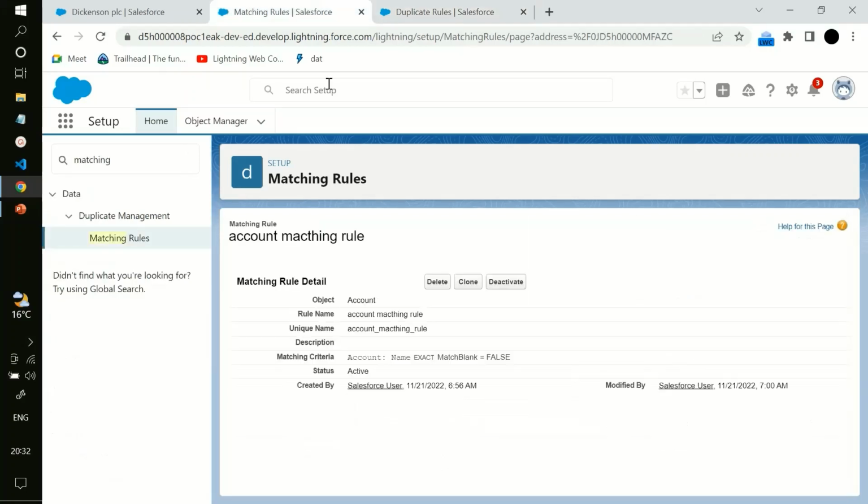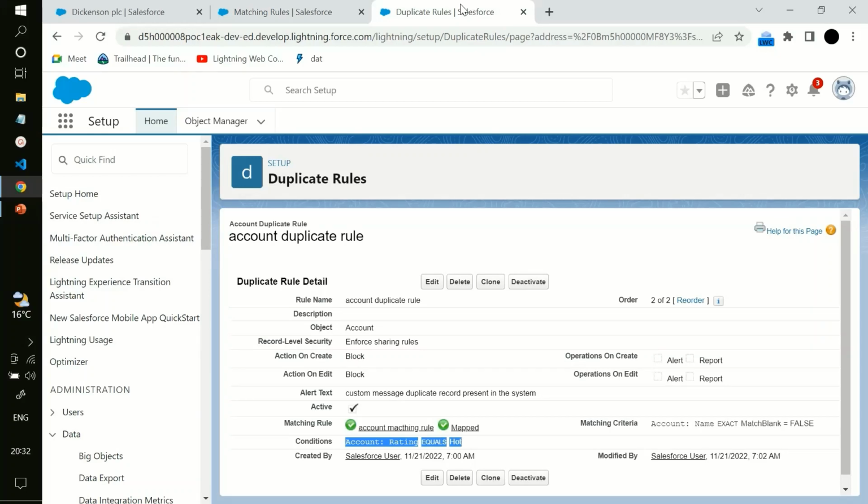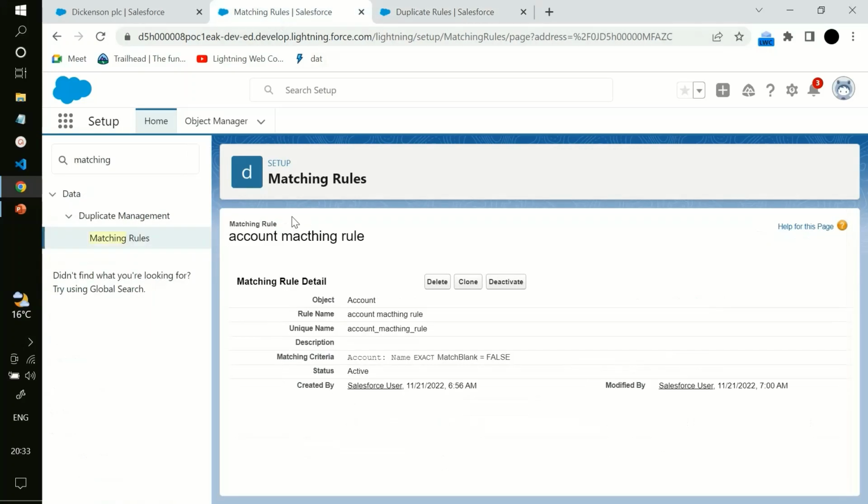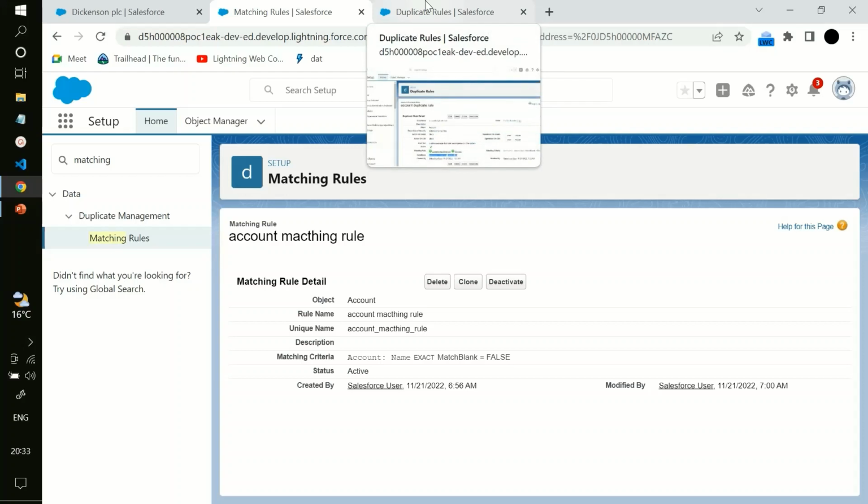So this is all about matching rules and duplicate rules. This is all about the matching rules which we have in Salesforce and the duplicate rules which we have.